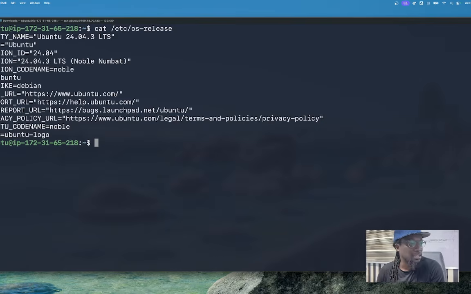I do cat /etc/os-release. So with this, I can tell that this is a Linux server. This is an Ubuntu distribution of the Linux server. So every information, the version 24.04, and pretty much that's what you need to know now.